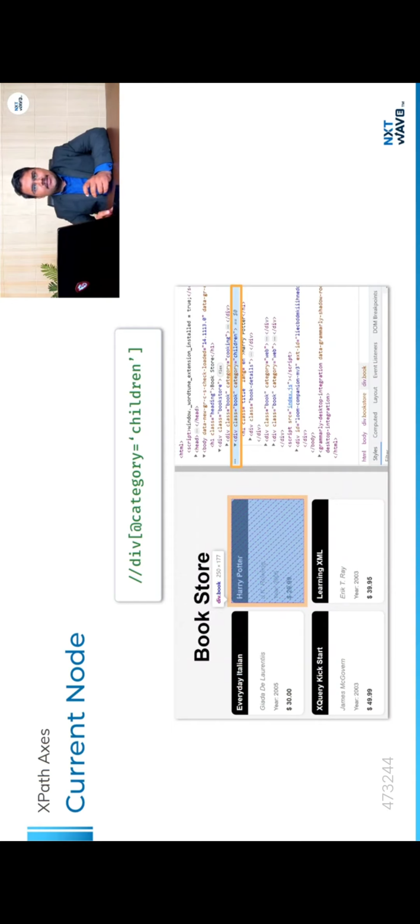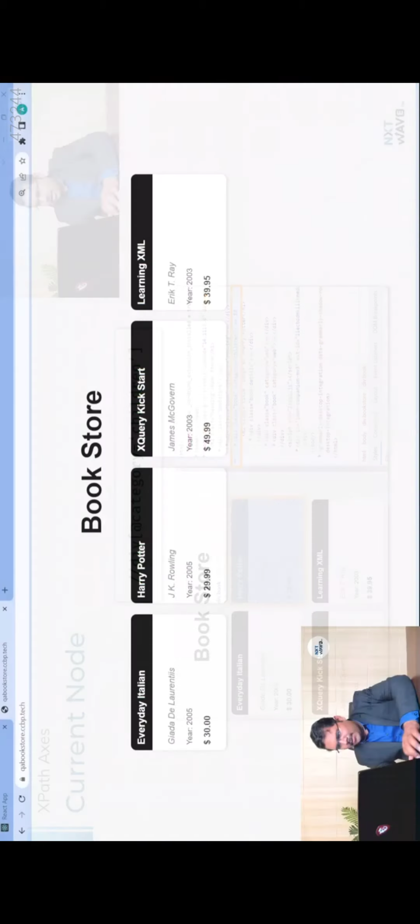Combining these components, the XPath expression will match and select all the div elements that have the attribute category with the value of children, and it helps us narrow down our selection to specific div elements based on this particular condition. So let's try this out in the DOM itself.